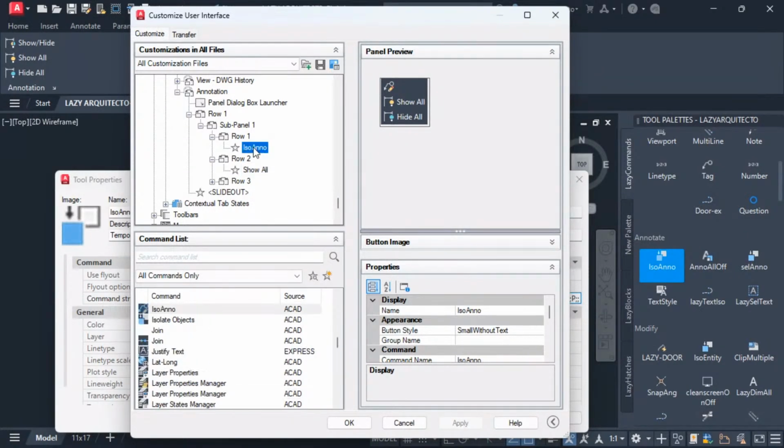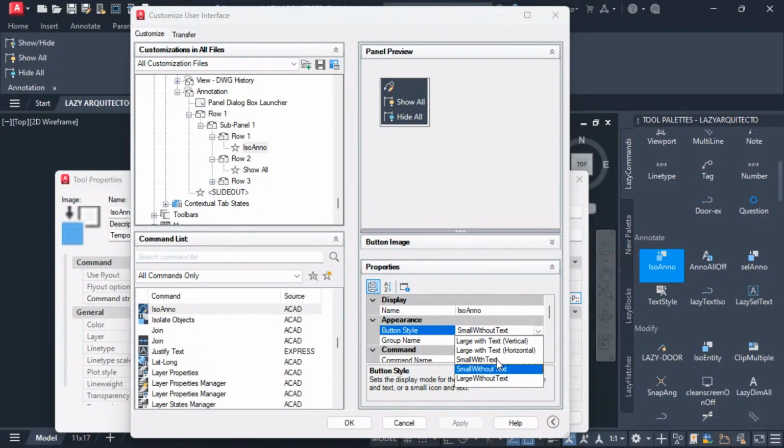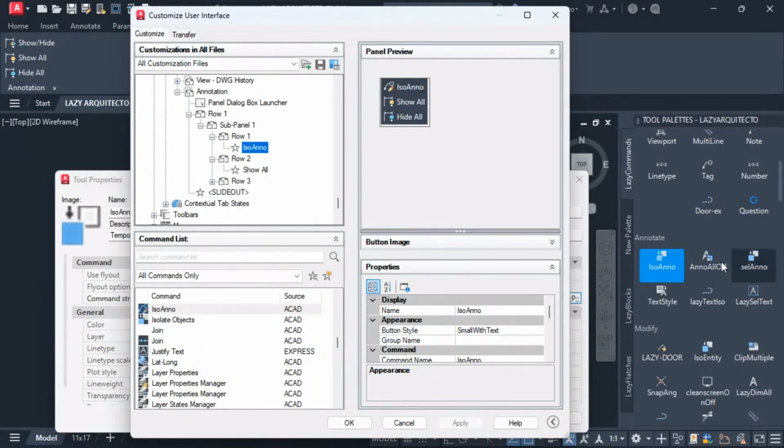Small with text. So the reason why it's not showing the text next to the icon for our command is because under the appearance option, button style, we have to change that to small with text, and that way we will see our command right there. So we can hit apply, and I'm gonna do the same steps really quick again to translate my custom commands over here. So I'm gonna do it really quick again.